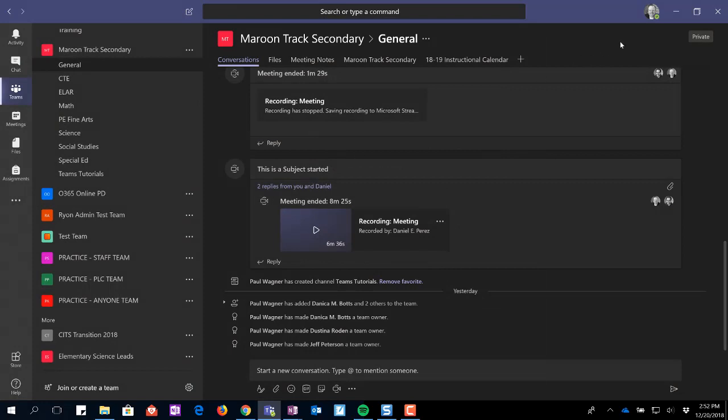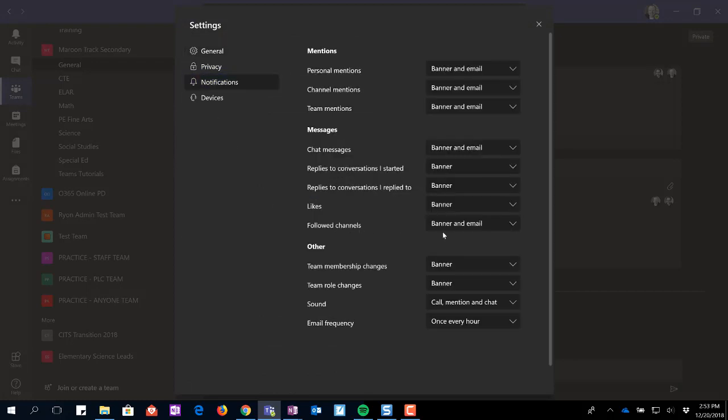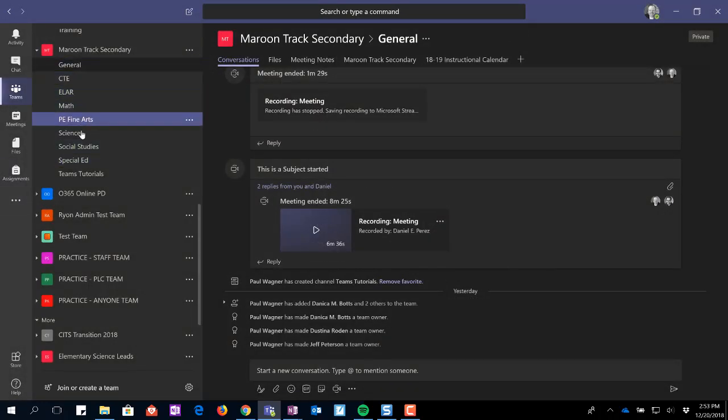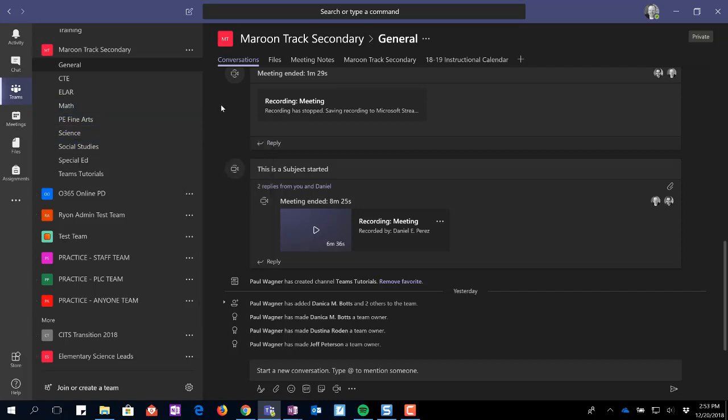Now, there's also something, it got a little too fast, where they talked about followed channels. So if something changes in a followed channel, you get a banner or an email right away. In order to follow any of your channels, so if you're a science teacher, for instance, you want to follow the science channel, if you hover over it here in your course or in your local navigation, I click on the dots and I can choose to follow a channel. And then that is one that you will get notifications for. Okay, if you are following one, you can also unfollow.